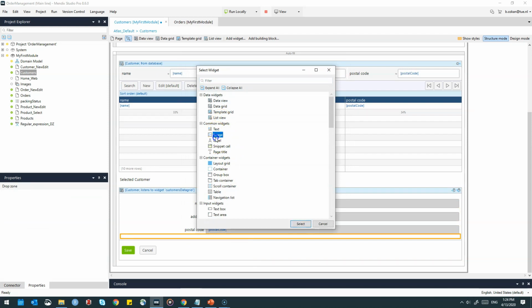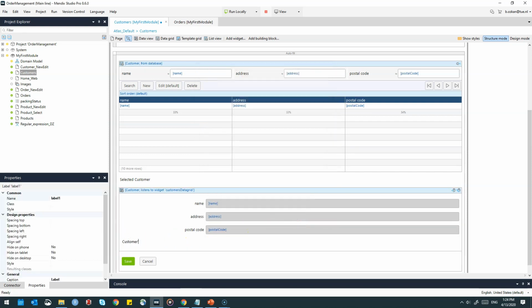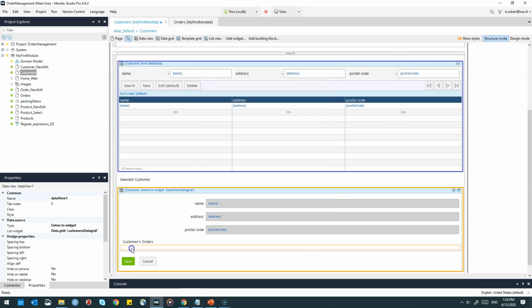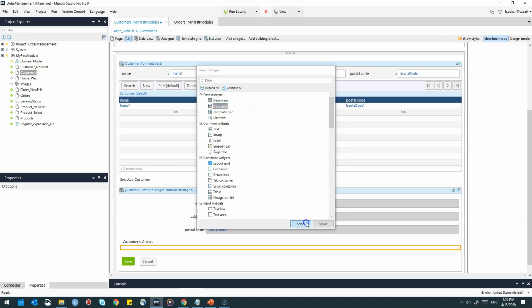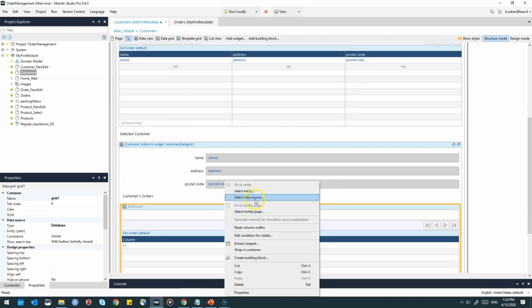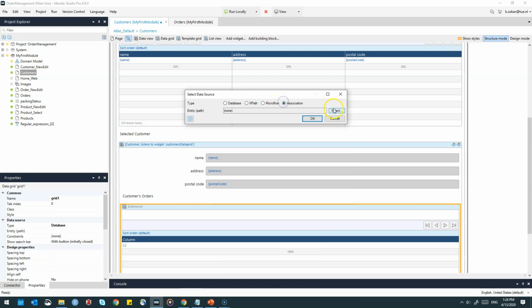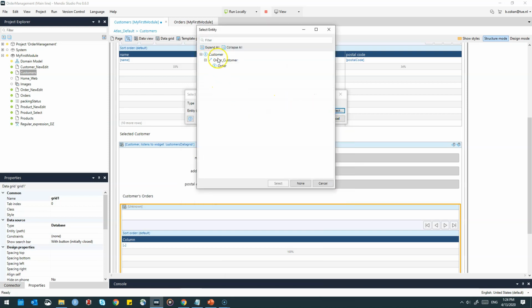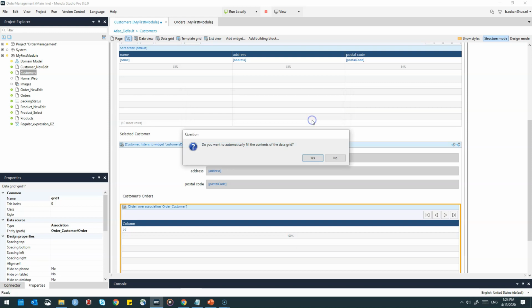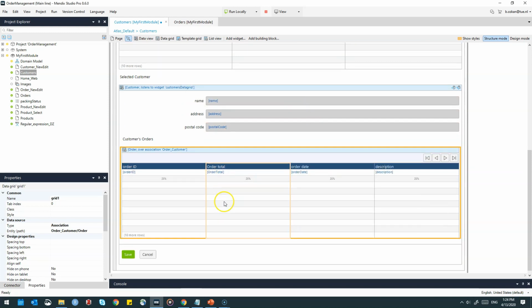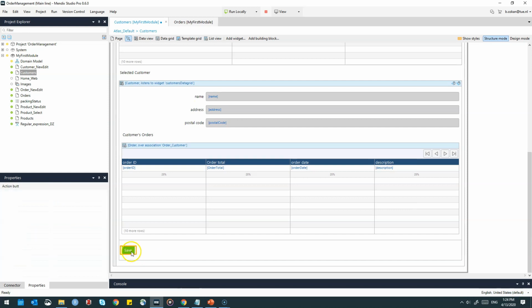I will add another label for the selected customer's orders data grid. And add the data grid. I will select association as the data source, and the orders of the customer will be available as the data to show in the grid. I don't need these buttons, I will remove them.